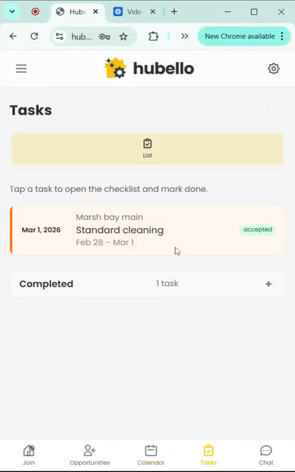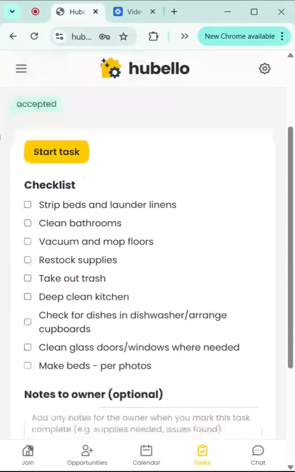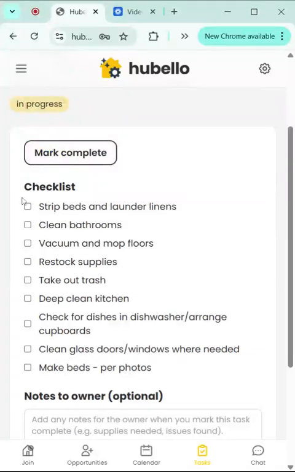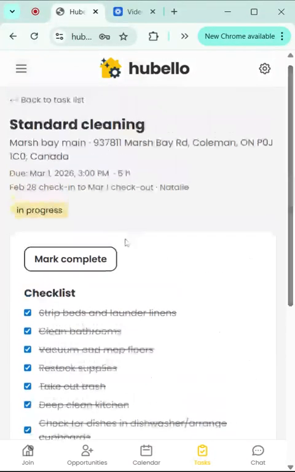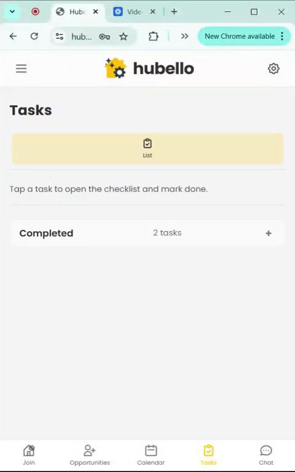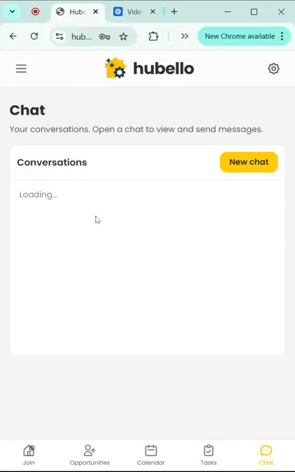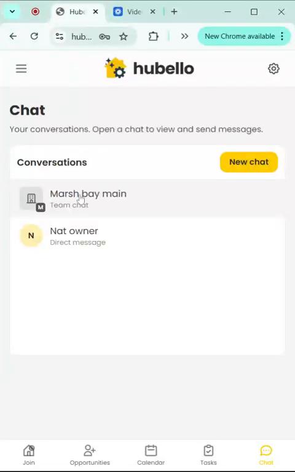She can view her tasks here in list fashion. And if she was completing a task, she would open it. She can start the task, and then she can mark that she's done everything. She can write some notes back to the owner if she wants to, add some photos, and then mark it as complete. Marking it as complete will send a notification back to the owner, letting them know that the task is completed. Again, she also has the chat function to have conversations on any property she's connected to or any owners that she's connected to.